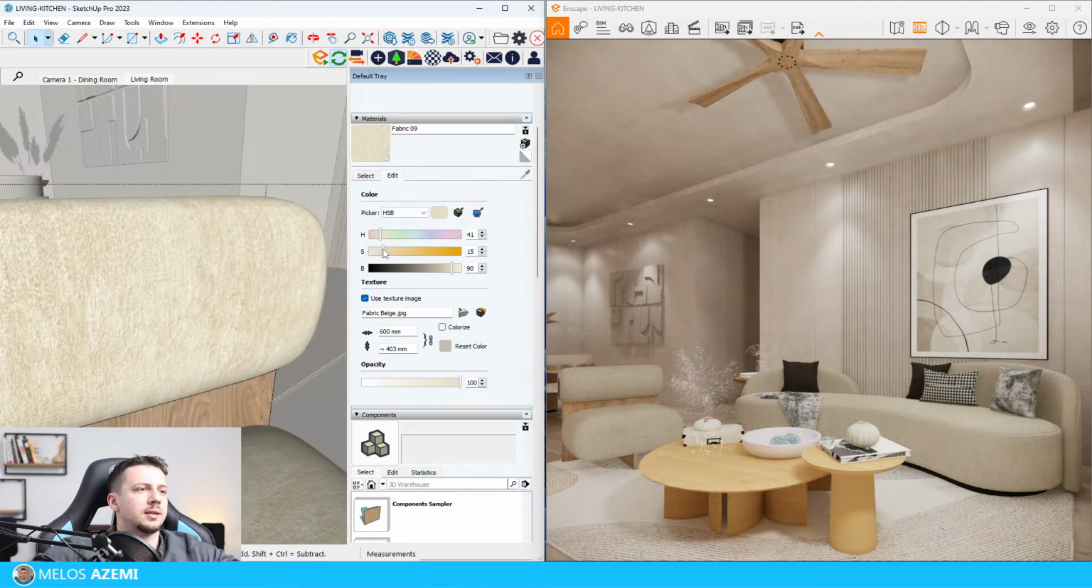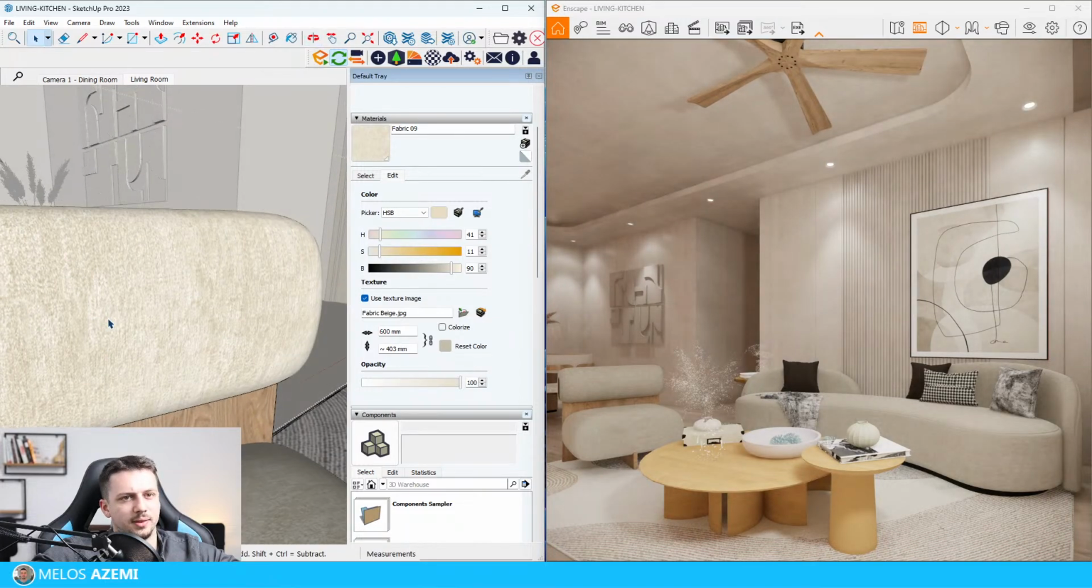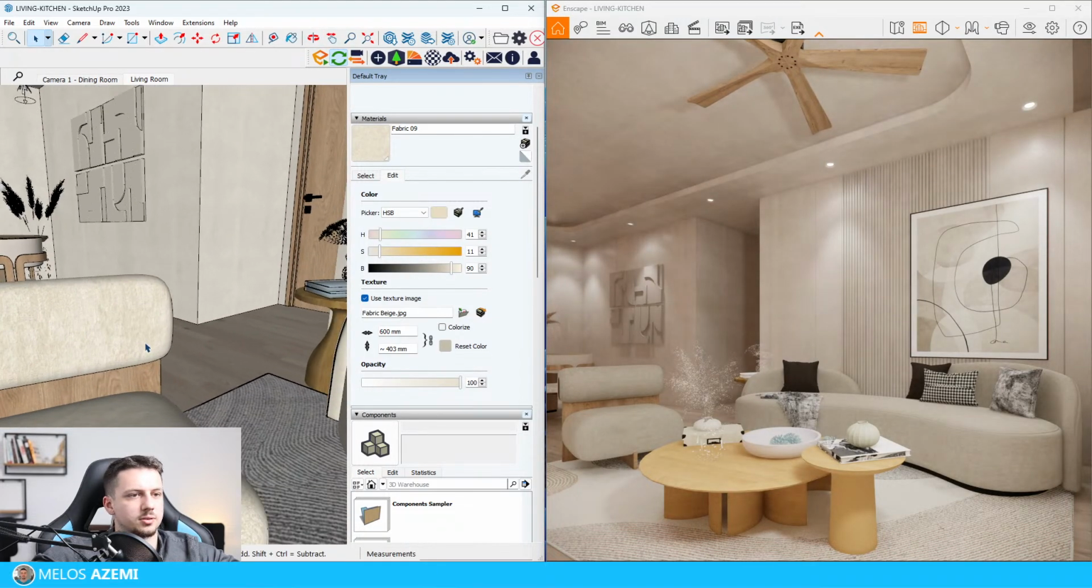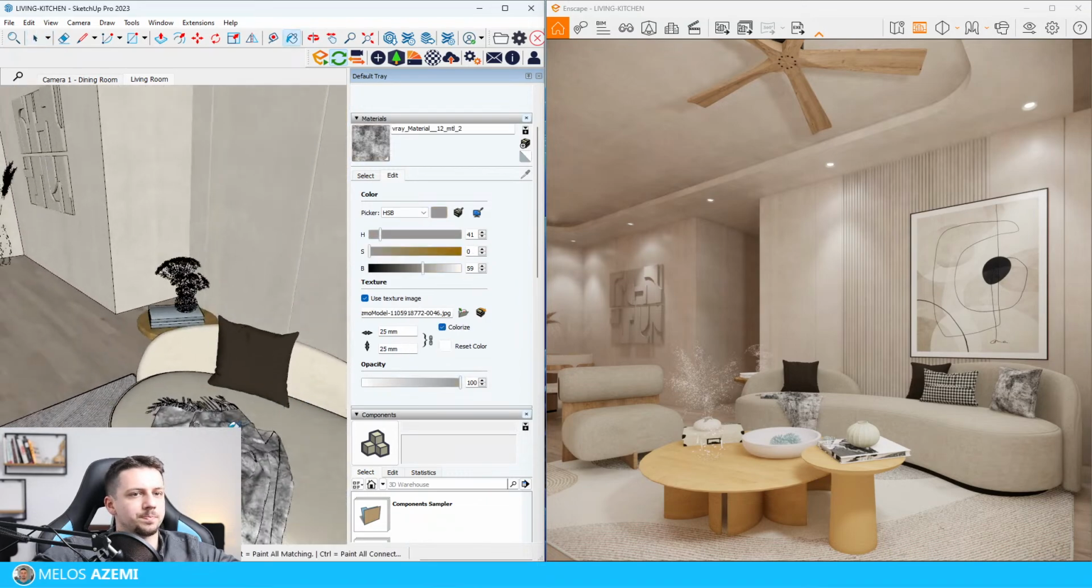I think I need to lower the saturation here. Yep, that was definitely a good call. Maybe just a bit higher. I think this looks fine. Honestly, I think this looks fine. These, I think we're gonna need to use more of a contrasting color here or something.